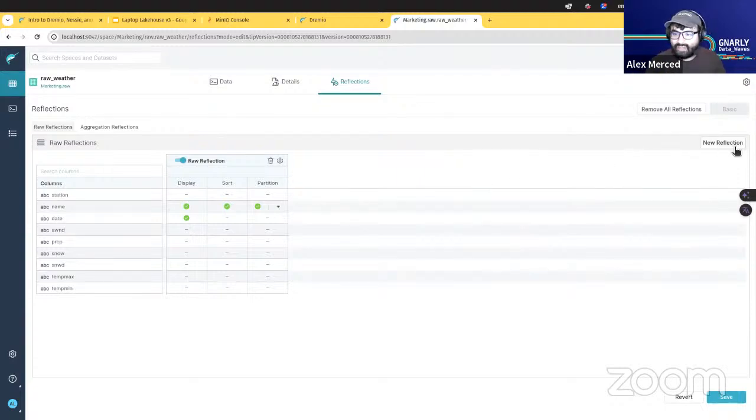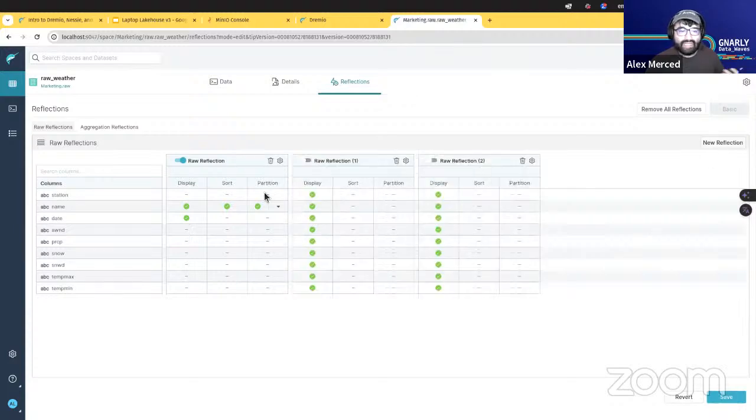And then you can create as many reflections as you want. You see, I can click here, new reflection, and I can create multiple reflections designed to optimize for certain queries in a very point-and-click way. Now, you don't necessarily want to build too many on one data set, because Dremio then has to evaluate each one against the query.